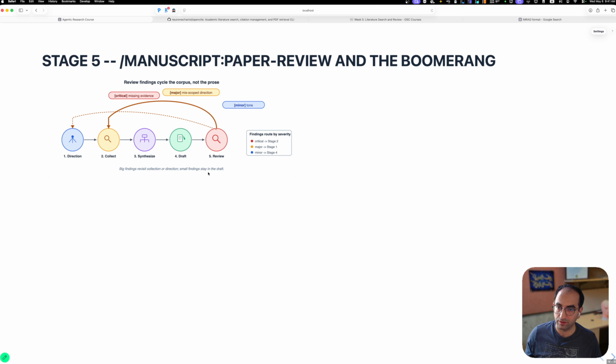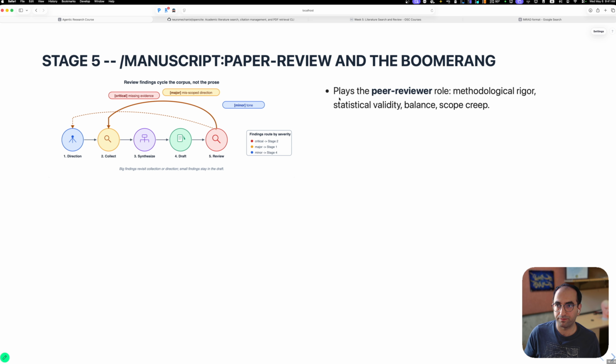And because we have access to the goals and everything like that, we have this boomerang part. It basically plays a peer reviewer role. It has different skills or sections on methodological rigor, on statistical validity, on balance, on scope creep. So there are specific instructions on how to evaluate those. You can have your own skills or your own instructions that override this, but there's a default that, based on my preferences, I have added there.